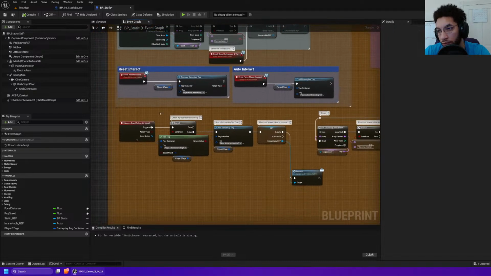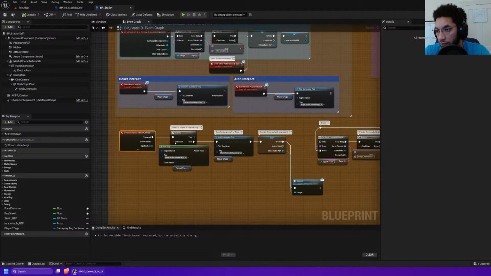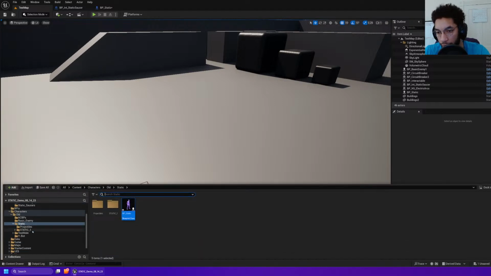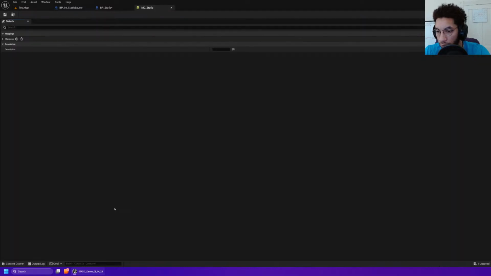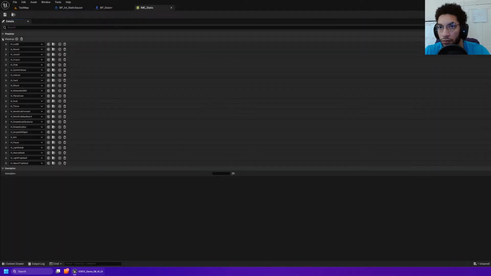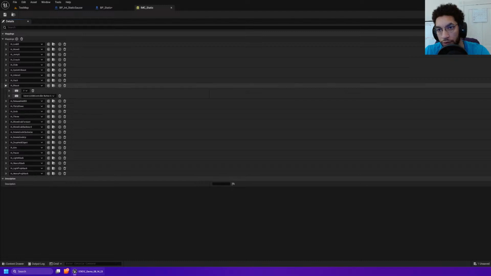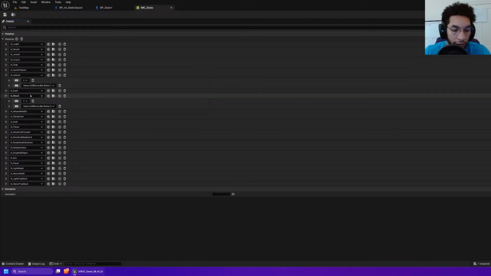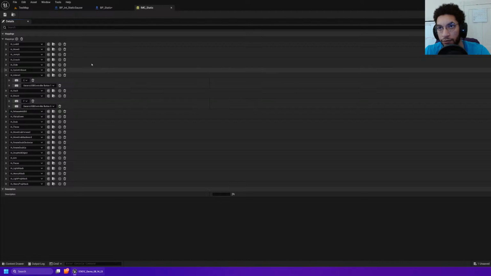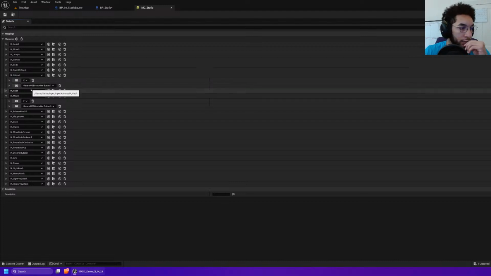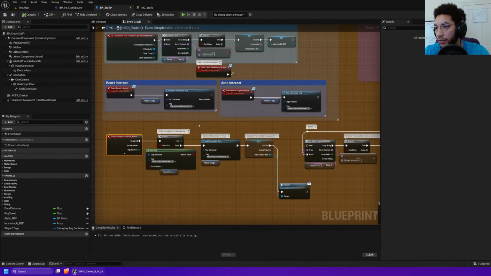Okay, so mount. I have this set to mount right now, which is, I need to pull up my inputs for this. Okay, so mount and interact. So interact is E and mount is F. So I would set it to mount. I want F to be, well, this is fine for now. As long as I know what it is, I think it's fine.